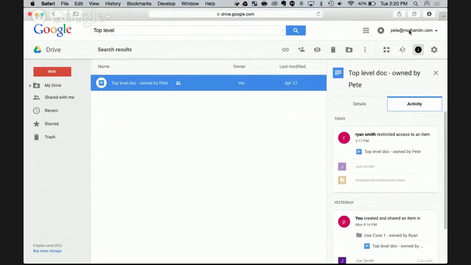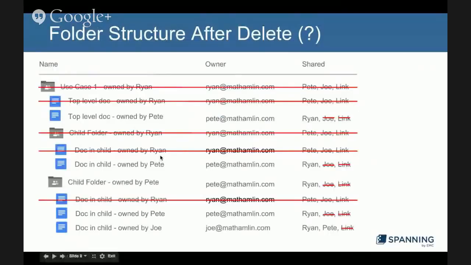I'm switched over here now, I'm logged in as Pete. Let's do that. See this one. So this one, when Ryan deleted the folder, he actually restricted access to Joe and anyone who had the link. Oh, I'm not looking at Joe. All right, we'll switch back over here. So point being is that in this case, there was a delete action that occurred by the owner of the folder.